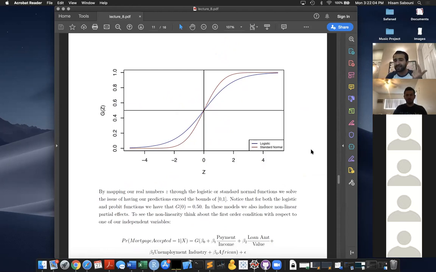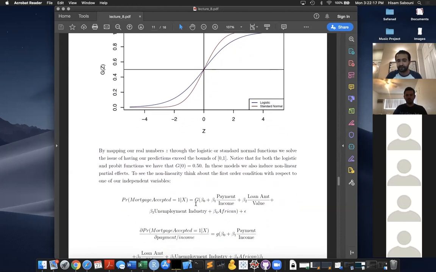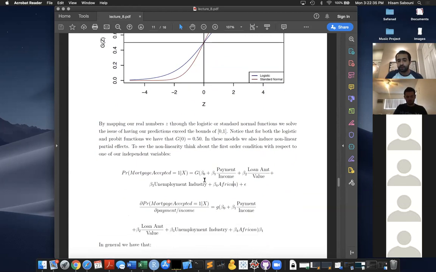Problem number 2 was this idea of inducing nonlinear average partial effects, or nonlinear partial effects in the interpretation of the model. Okay. If you actually pay attention to how this model is specified, which is basically this, right? I'm using this new function G, capital G, and I'm putting it around my regression. There's my same regression from before. Trying to understand the probability of a mortgage getting accepted conditional on X, where X is all of these things. So I'm taking my linear regression and I'm mapping it through this function G.